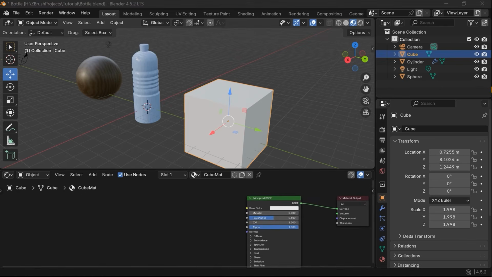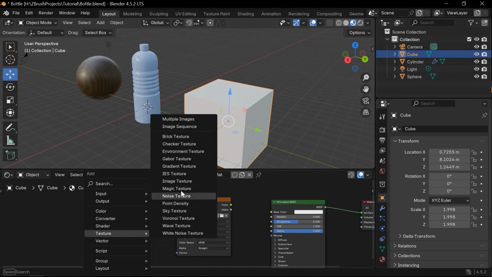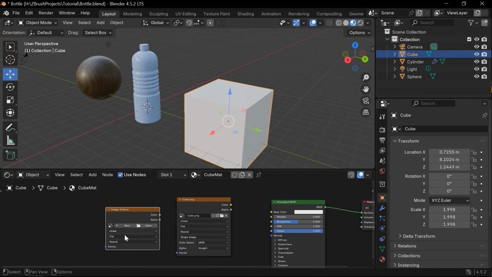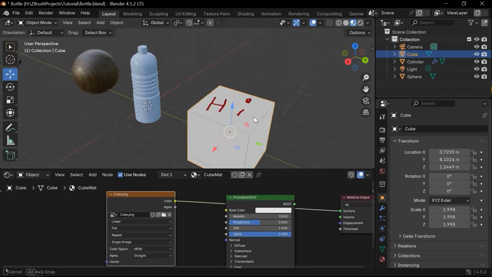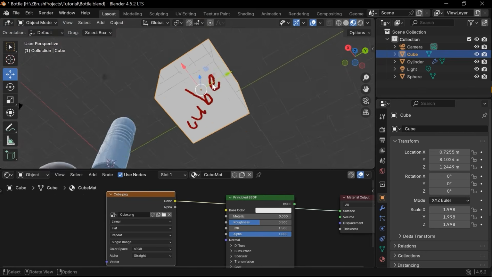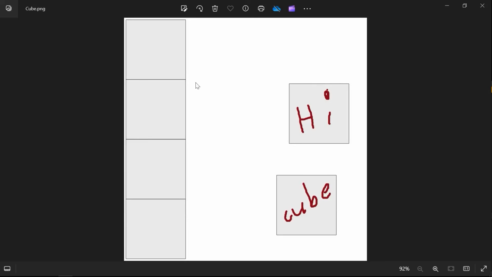Here we need to drag and drop the cube.png texture, or you can press Shift A, texture and image texture, and open your texture. There are no differences. Here, if you press Ctrl Shift and left click, as you can see, we have the high text on the top polygon and cube text on the bottom polygon. And this is what we write on the cube.